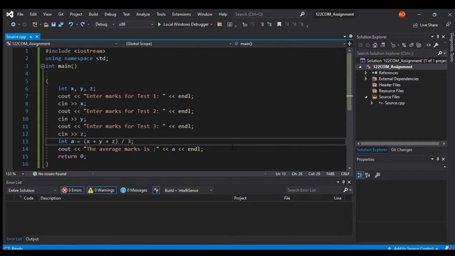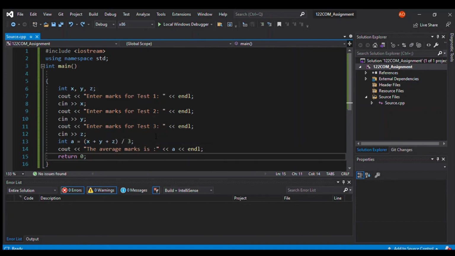And lastly, the program will display cout the average mark is a, which is obtained from here after the calculation, and the program will return 0. So now I'm going to try and enter the input based on the question to check whether I have the same output.